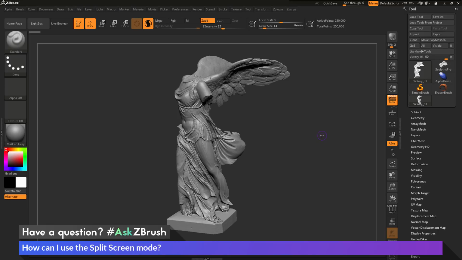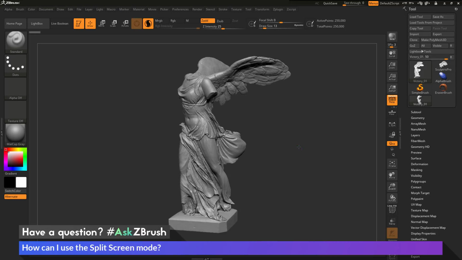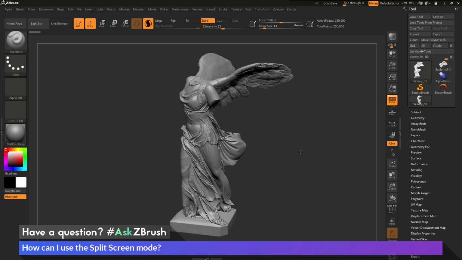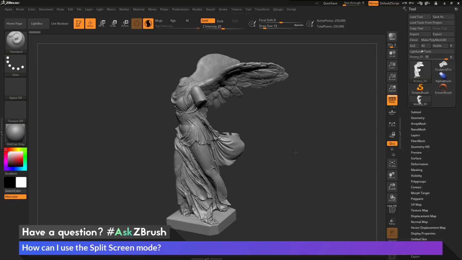So we had a question sent in asking, how can I use the split screen mode? To start off, I just have ZBrush loaded up, and I have some scan data here of the Winged Victory of Samothrace. And the question is asking about using the split screen mode.